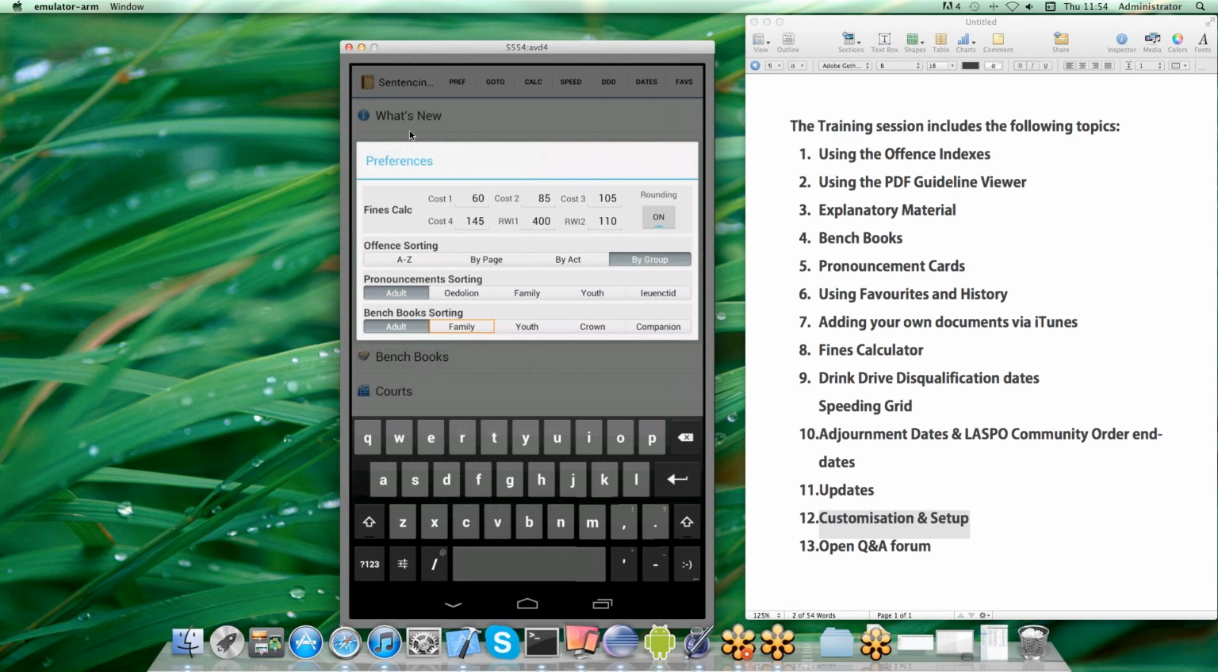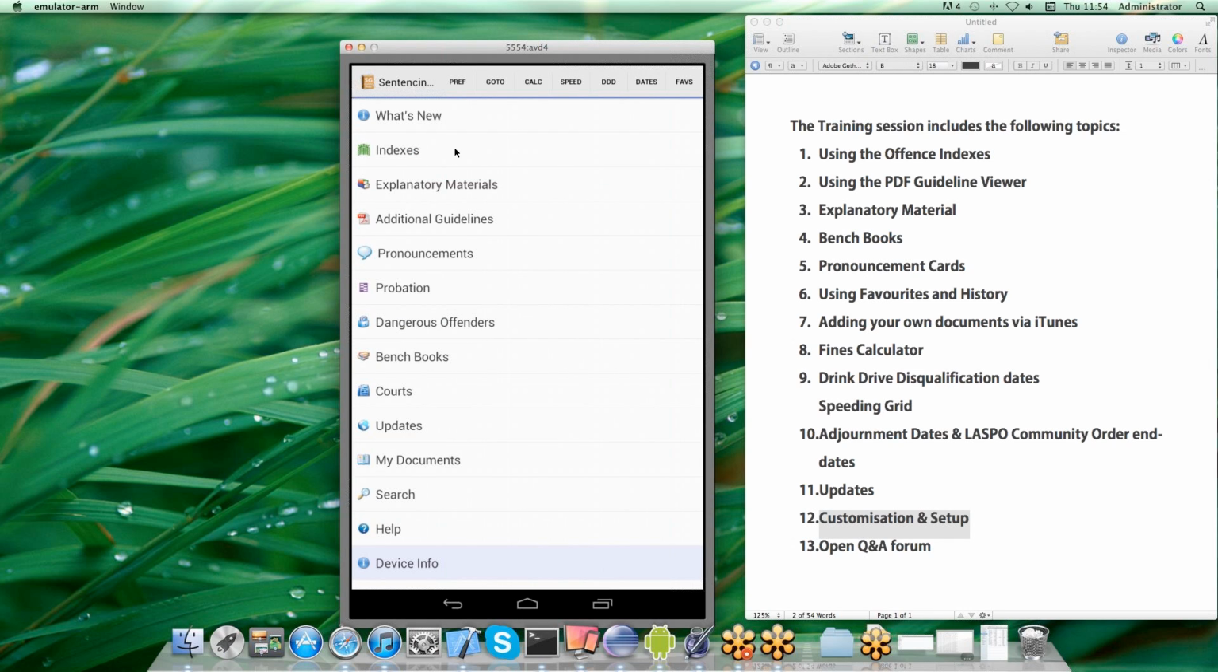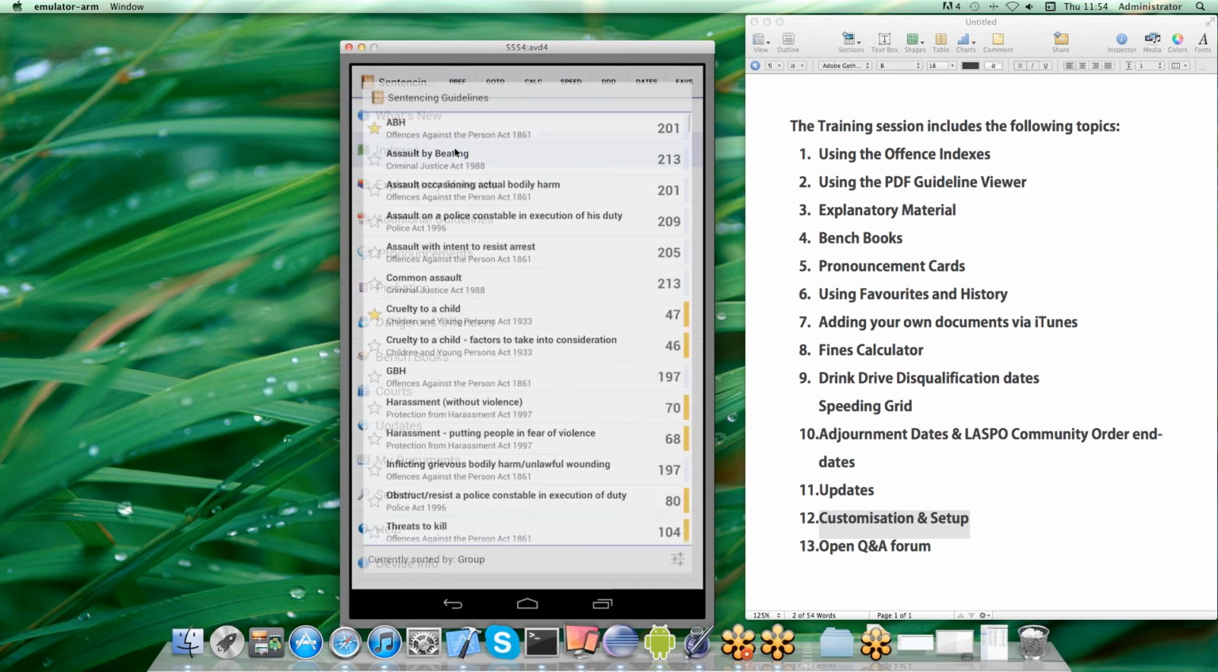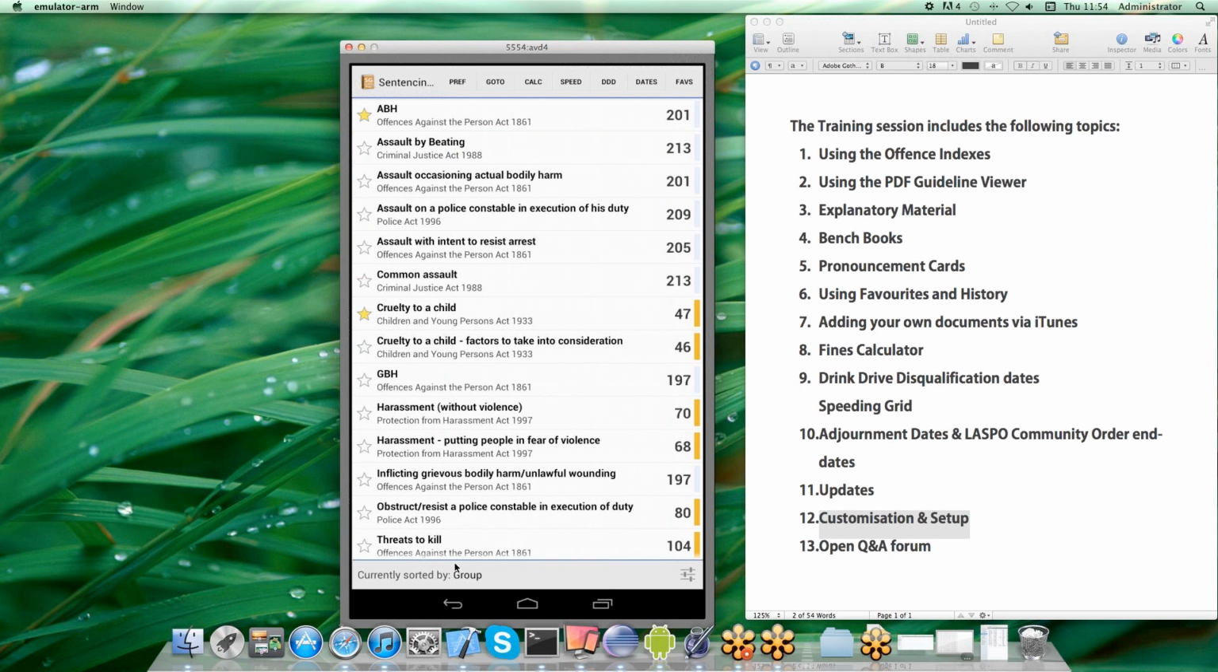Okay, so that's preferences. Once you've made any change in here, those are then effective for the application. So I think I just set offences to be by group, and you can see that's set to group.